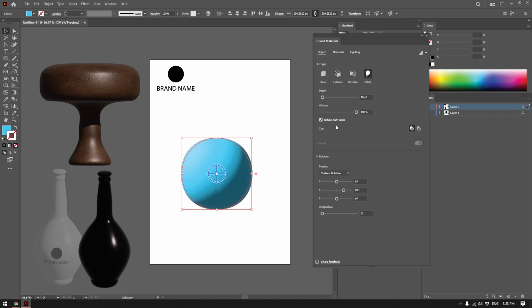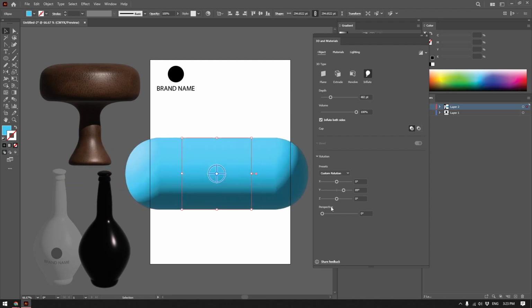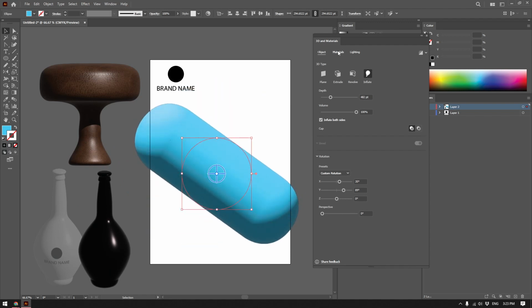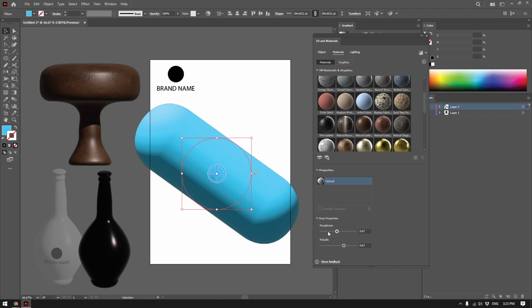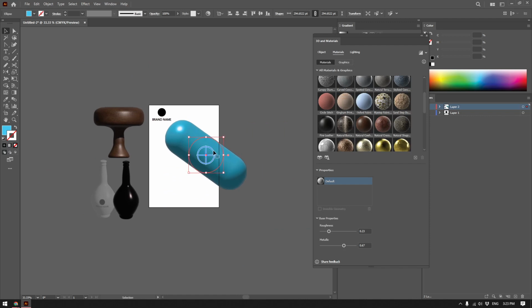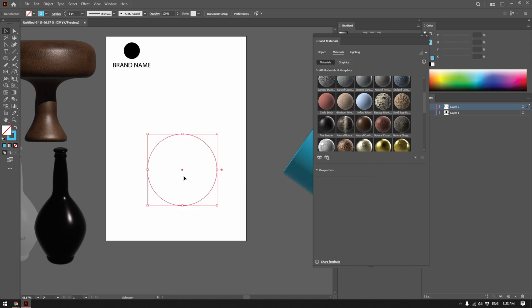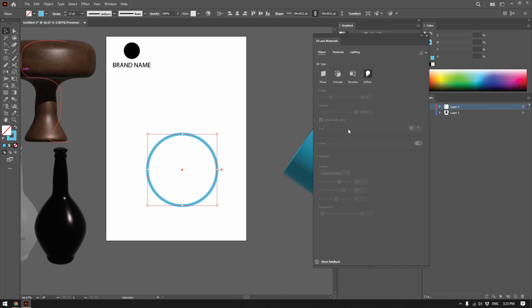You can inflate both sides, and then you can increase the depth to create a capsule, like a pill. If you want to create a pill product, you can use this method. And then you can make it more shiny. Okay, you can do something like this. Or you can use outline, and then when you apply inflate, you can get a ring like this.